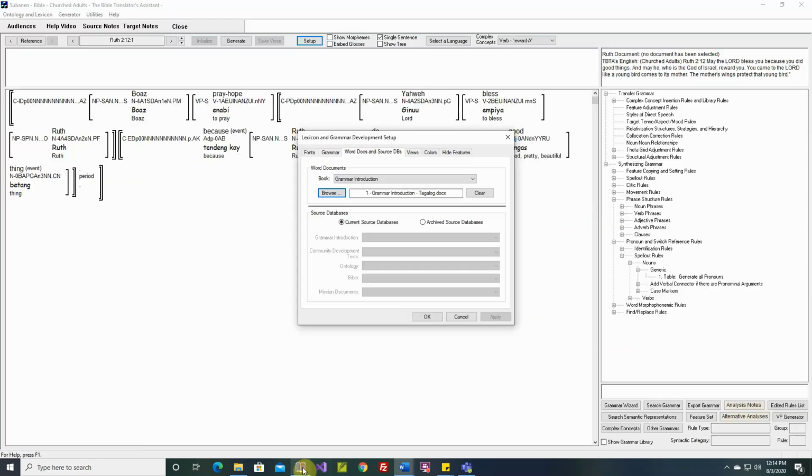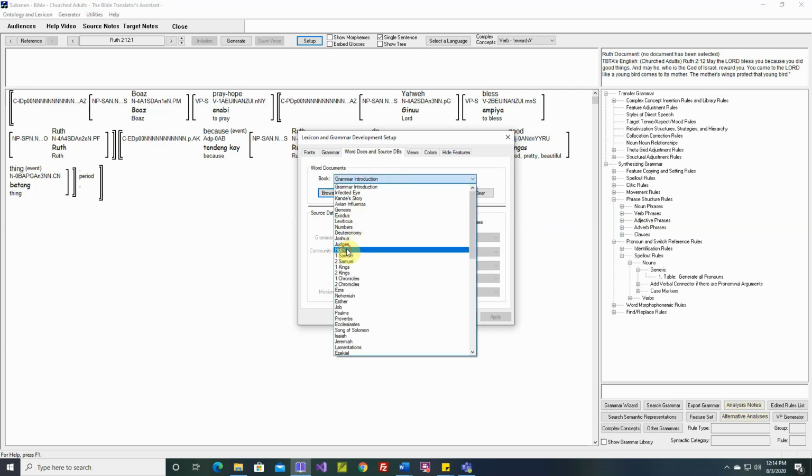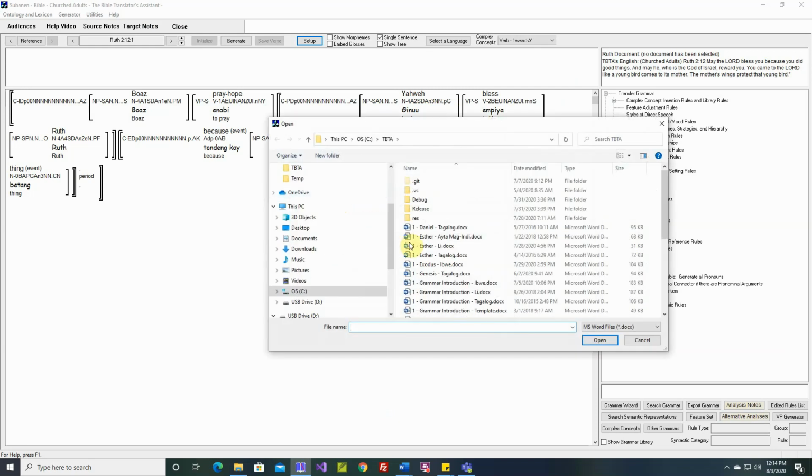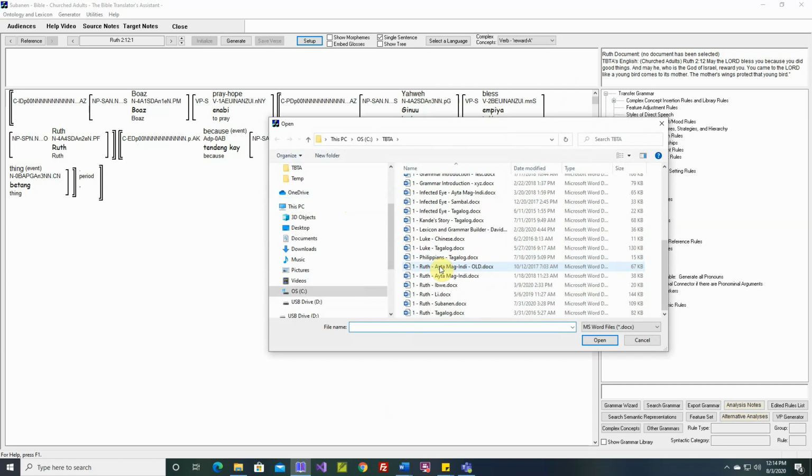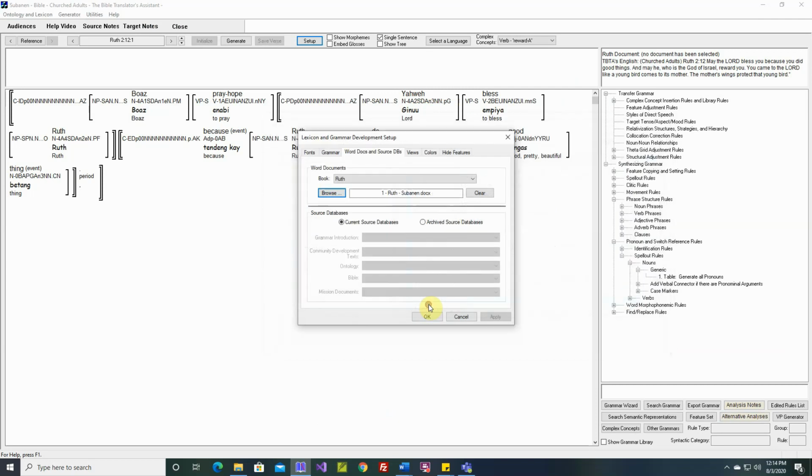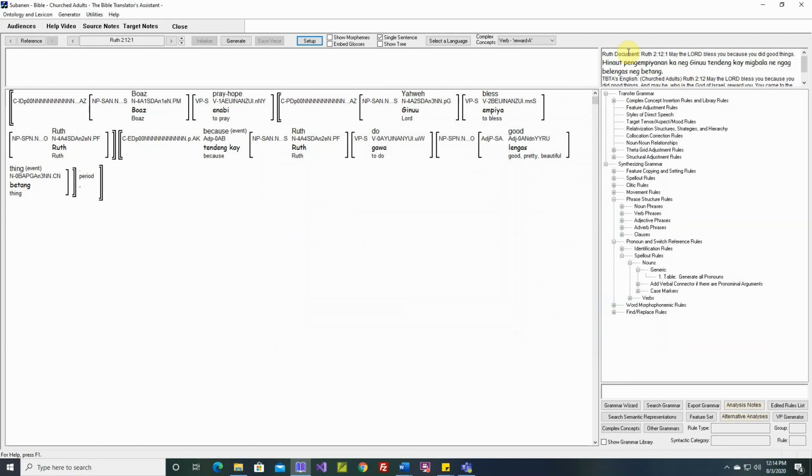And now we'll link TBTA to this Word document. Okay, that's the Book of Ruth. So we come down to the Book of Ruth. This is right here. So now, as soon as we do that, the MTT's translation of Ruth 2:12:1 is displayed right here in this window. Now when we click the Generate button, TBTA produces its draft.